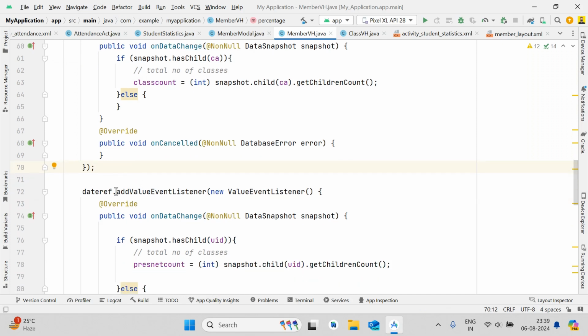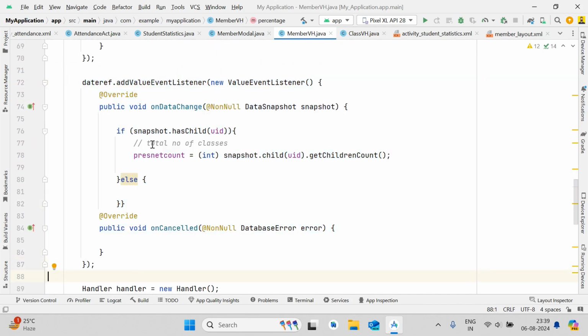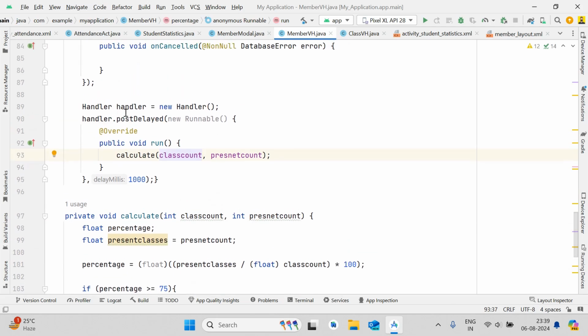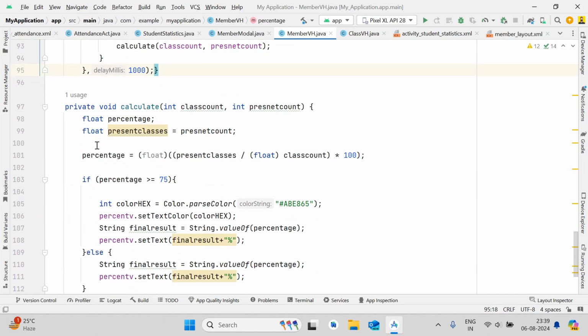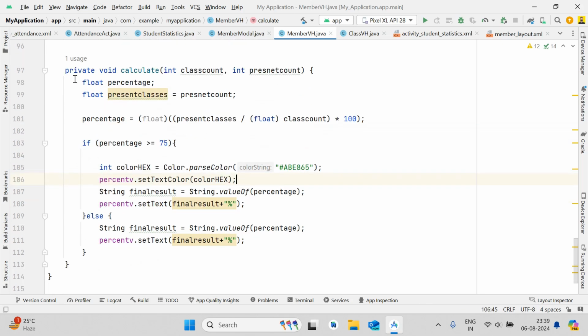easily. And then again you have to write date reference, and this time we are fetching the total number of classes the student attended. Okay, and now after writing this complete code, again you have to use a handler and simply create a method. And yeah, the process is simple. Calculate class count, present count inside this method, and close this handler. After 1 second this method will execute, and we will simply be able to get the percentage. Now the code is almost the same, everything is similar, you don't have to make any change. This complete code will be similar to this class vh.